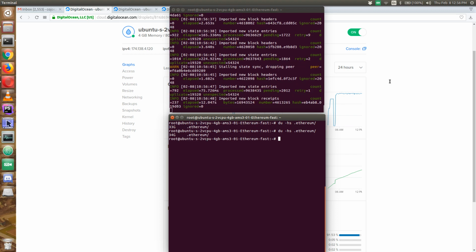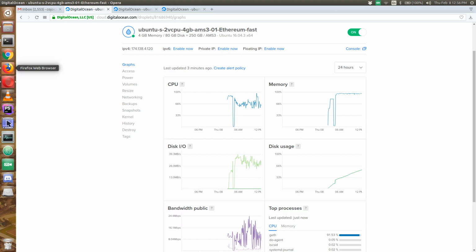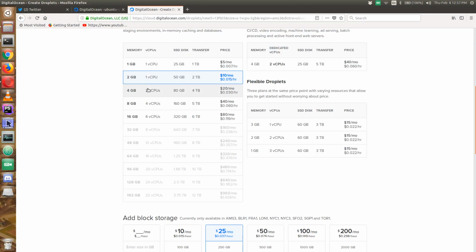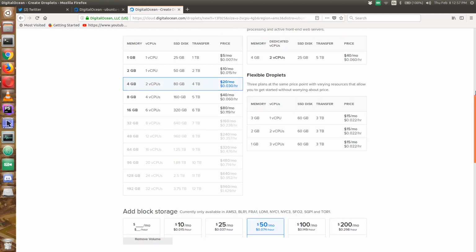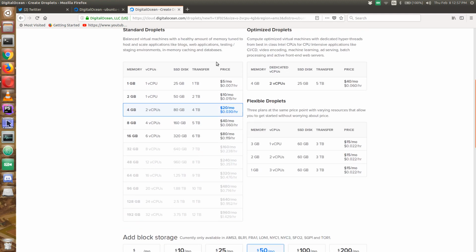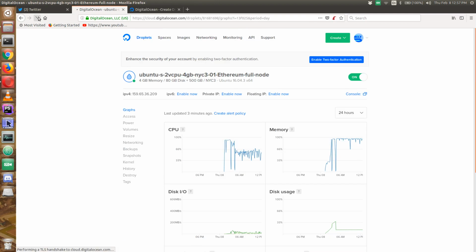Now let's move to the main account. In the main account, I decided to run a full node to test how this works. In the full node, I also selected 4 GB of RAM, and I added to it 500 GB of storage. What I ended up having here is the same as in the fast version. Let's refresh and see the network stats here.